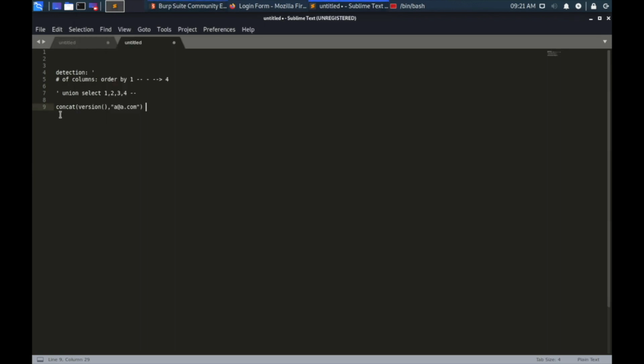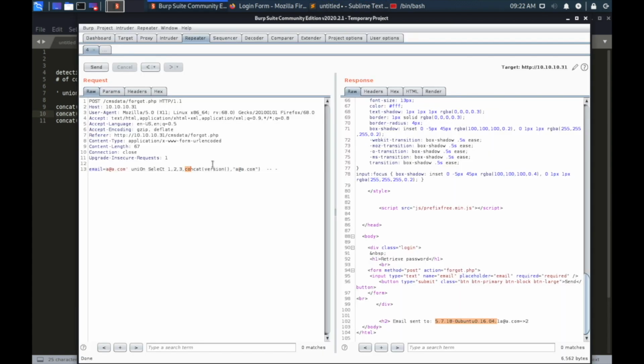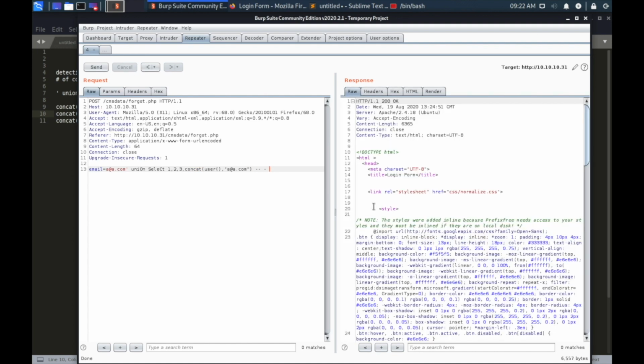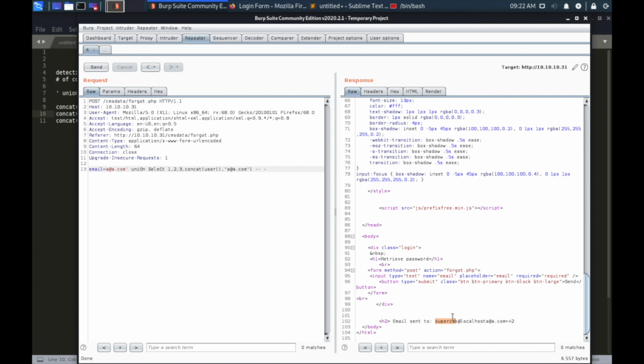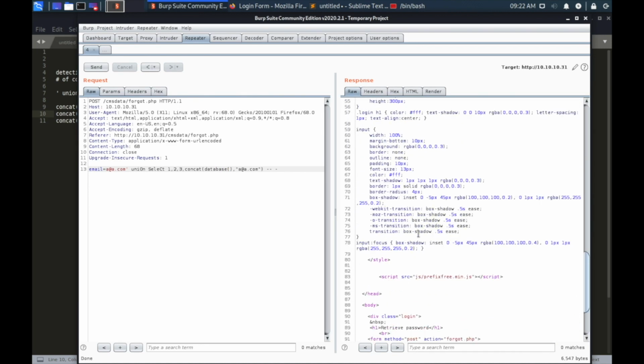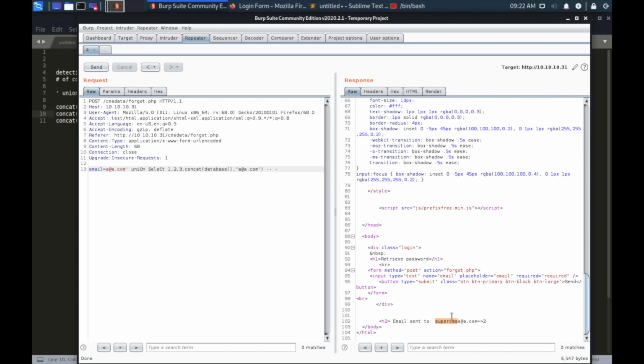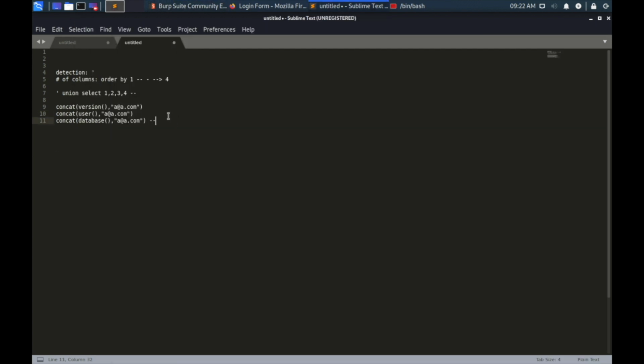So the next thing I can do is try to learn the user information, the current user. I can try to learn the database. So let's see them one by one. I'm checking for this. The current user is Super CMS. If I check for database, it will give me the current database, which is Super CMS. Maybe I can write these results here.